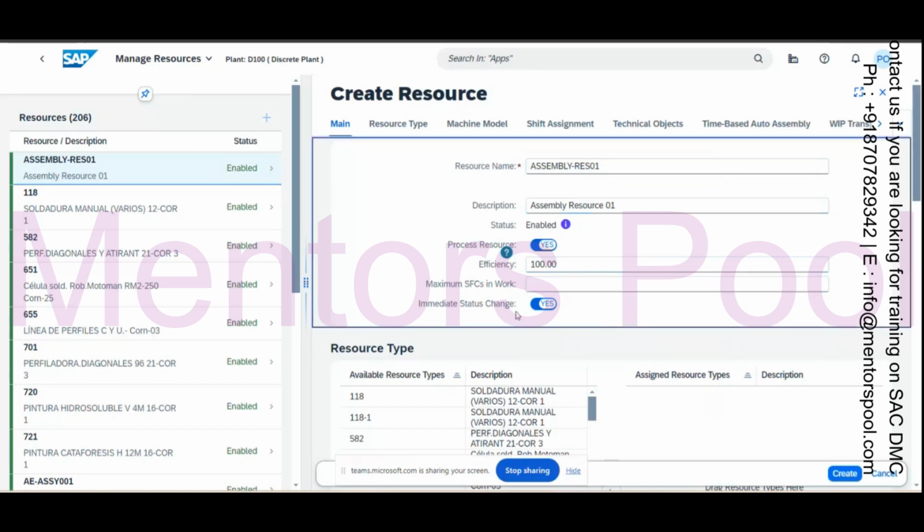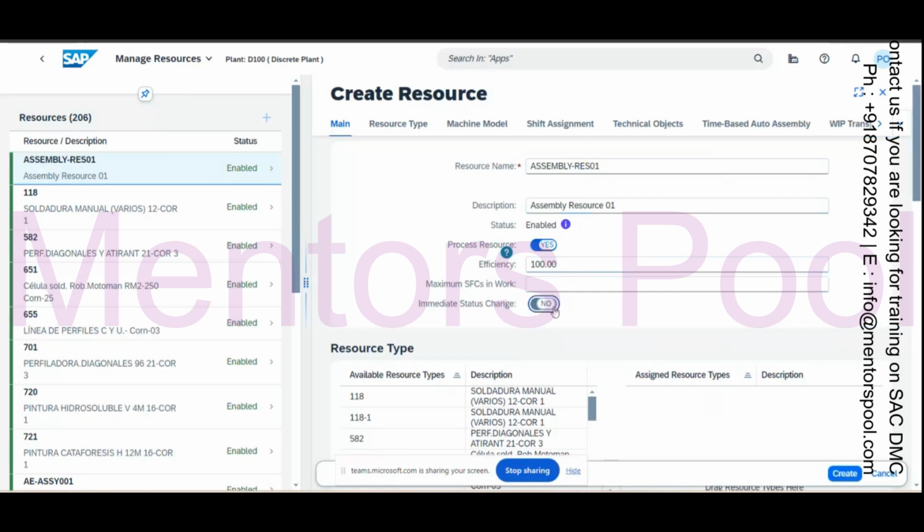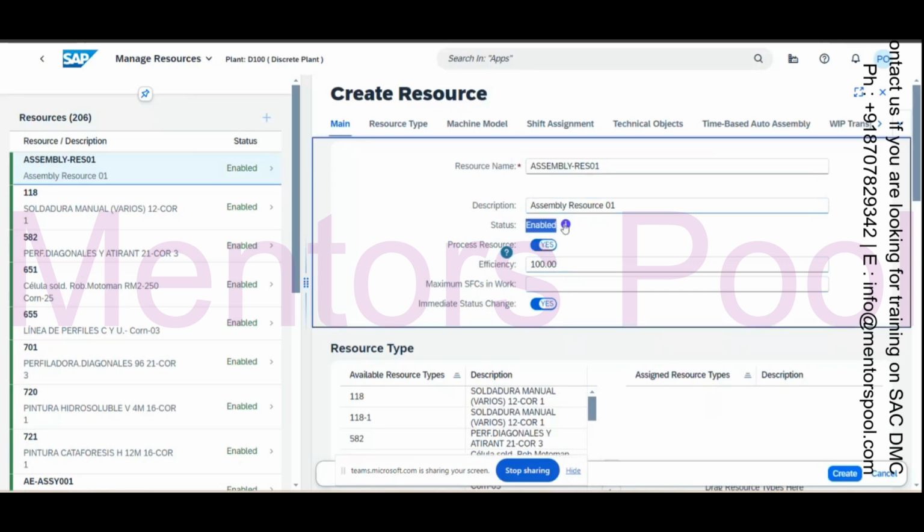And the immediate status change, yes, or you can change it to no as well. So yes, I am keeping it, the meaning is that suppose you are going to change the status of the resource by the plugin. It is asking whether you want the immediate status change to take effect. So whenever you change it, the status should change immediately. If you keep yes, it will immediately change the status.